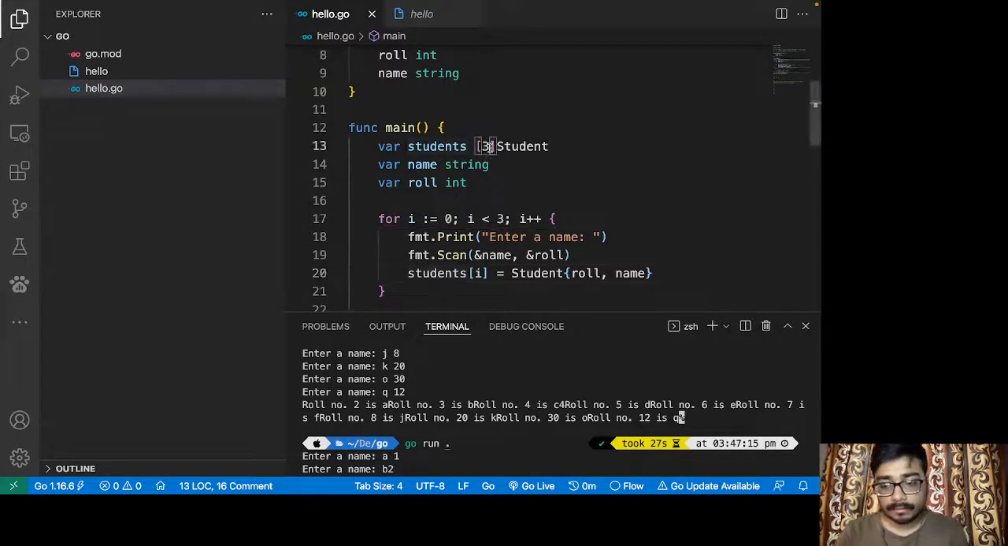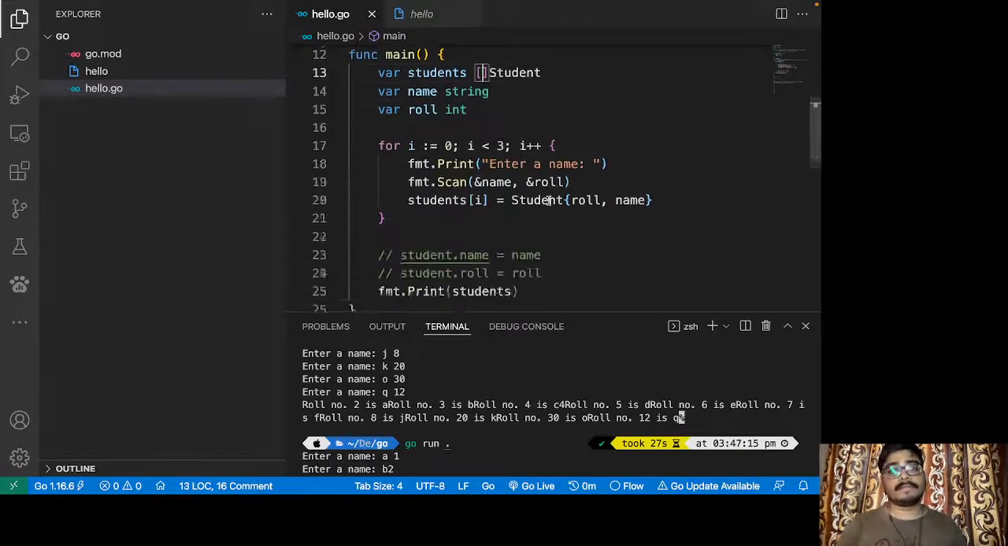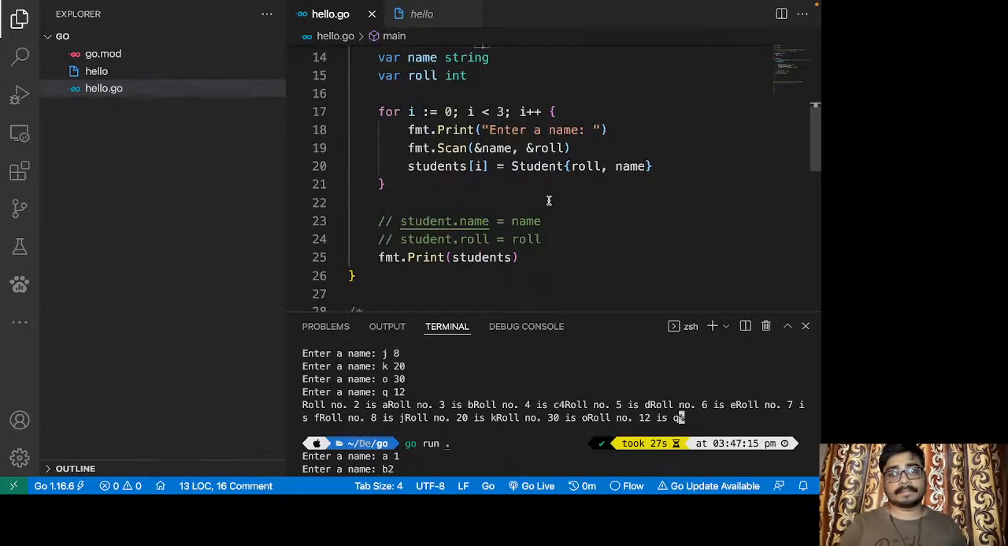We can remove the length and there will be 3 student names stored as previous, but this time this will be a slice. And the advantage of being a slice is that you can append things to the slice.